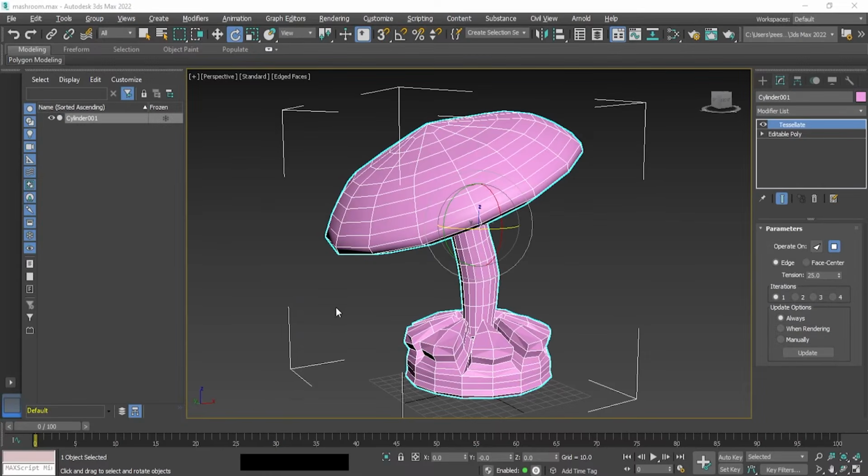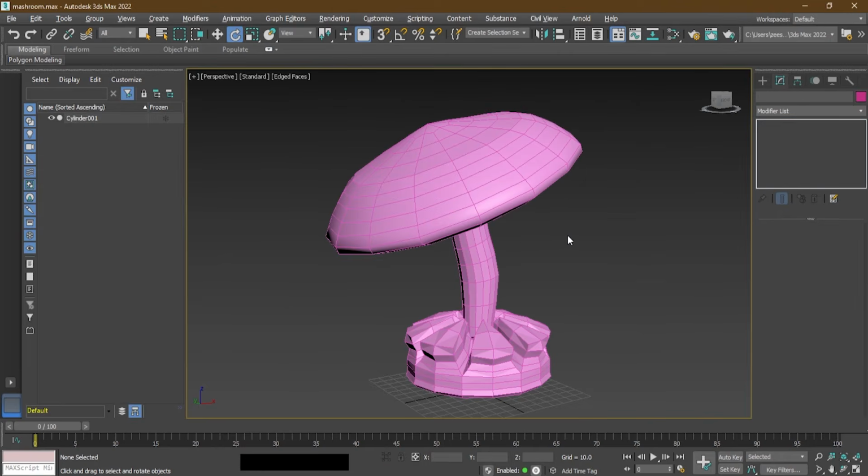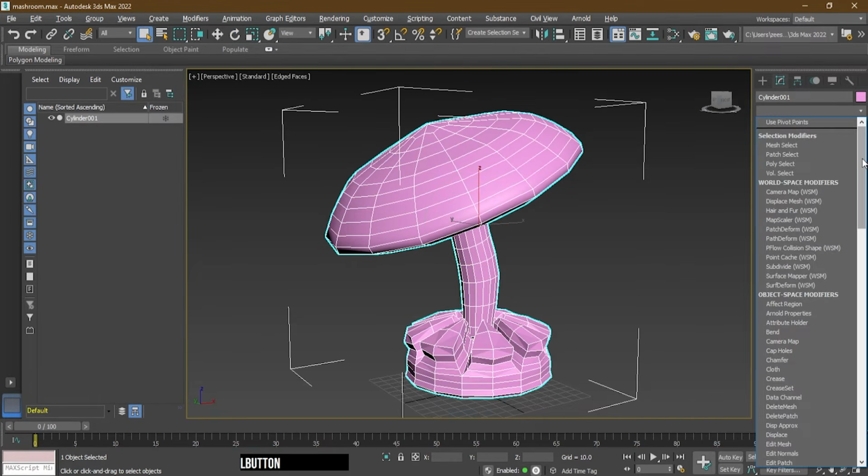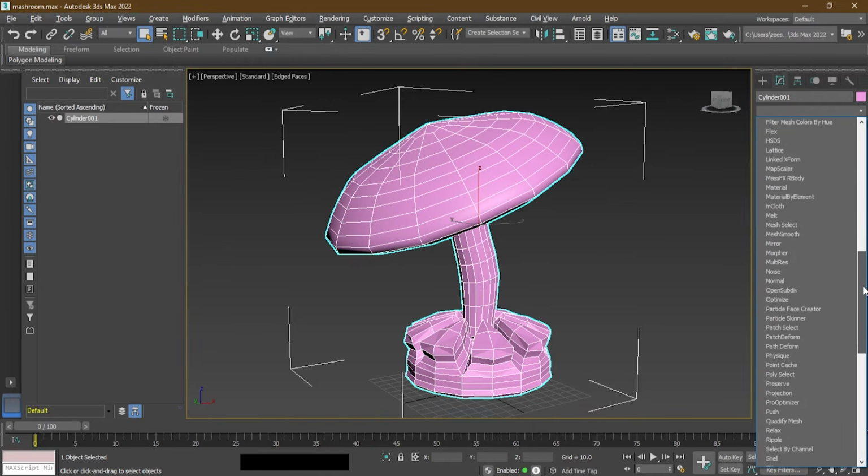Next we have here the relax modifier. Now the relax modifier has introduced volume preservation, which is something I really liked, and it also made things easier. So let's take a look at it. Now I have here a very simple model of this mushroom, and we'll apply the relax modifier on it. So I will go to my modifier list and search for the relax modifier here. And after applying, let's see what sort of result we get.